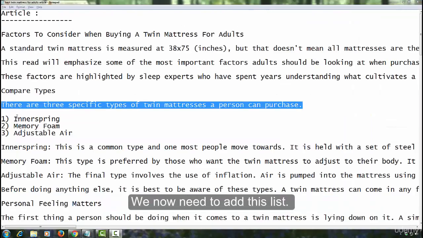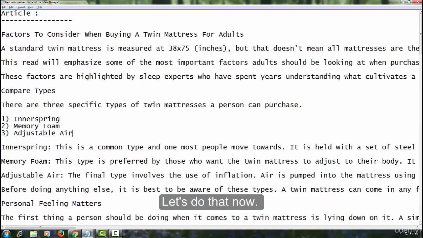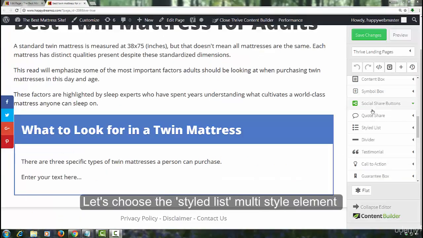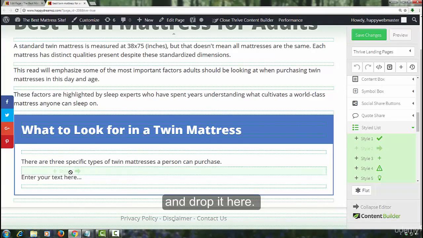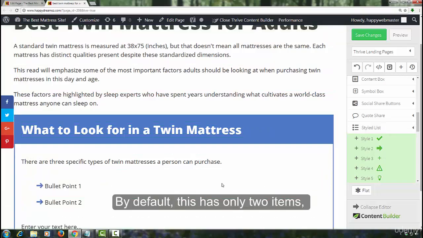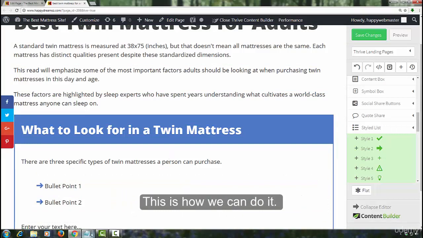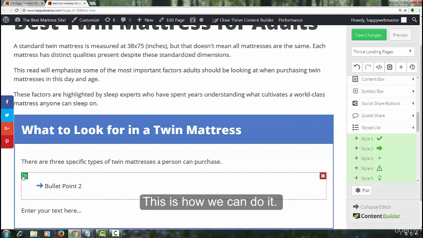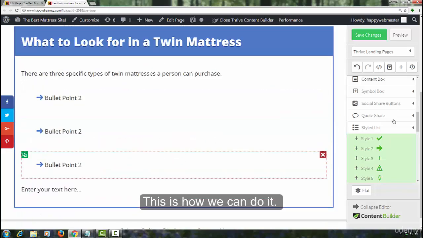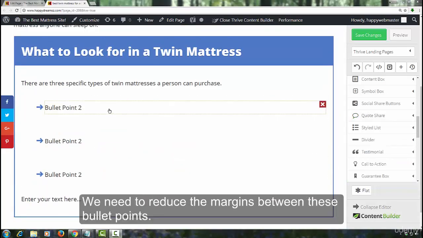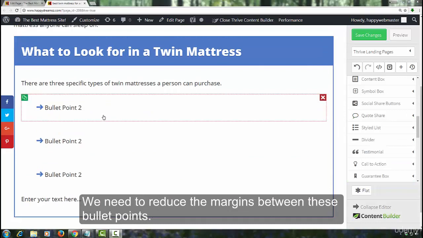We now need to add this list. Let's do that now. Let's choose this style list multi-style element and drop it here. By default, this has only 2 items, but we need to add 3 items. This is how we can do it. We'll need to reduce the margins between these bullet points.